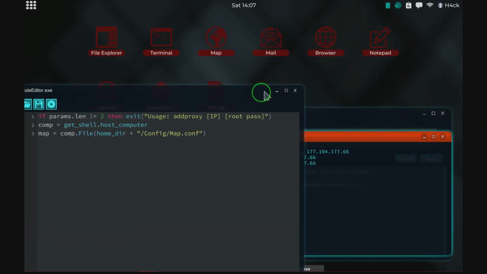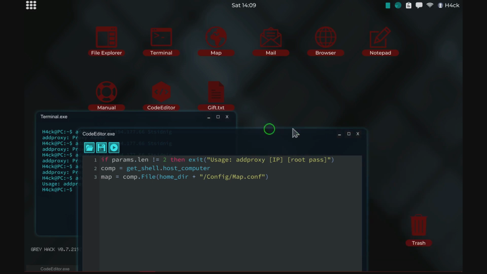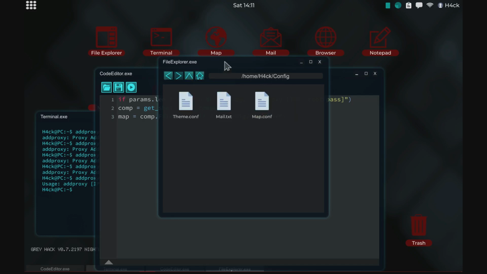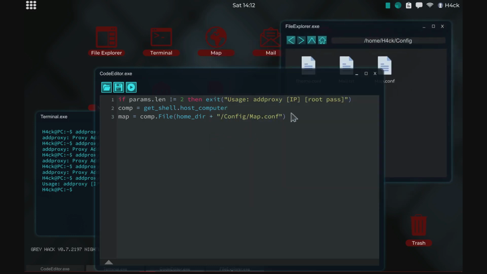Let's close some stuff here. Let's actually close that as well. So in our home folder, it's a config folder, and in there is the map config file. So we want to select that file with map like this, and then we'll do if not map, then we will create the map. And if we also want to set the content for that thing, so let's see here.